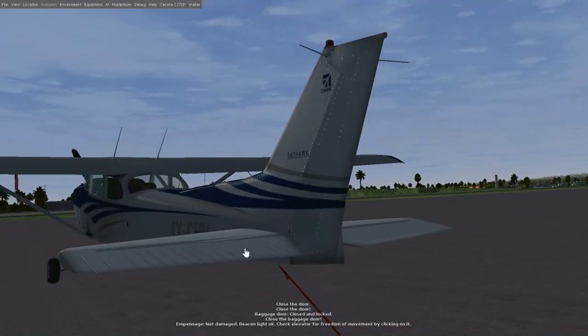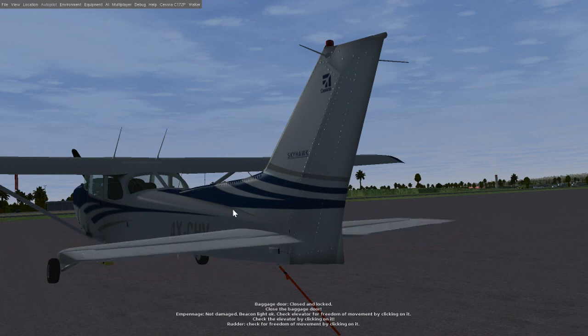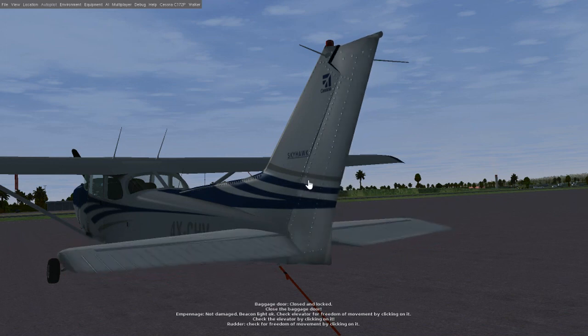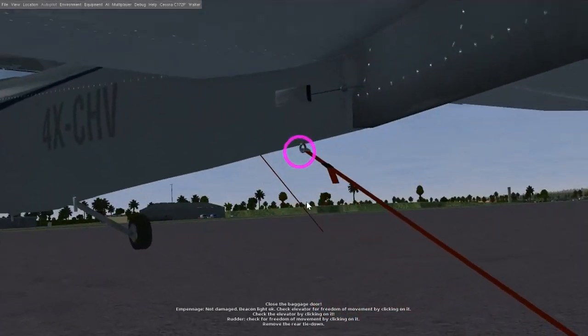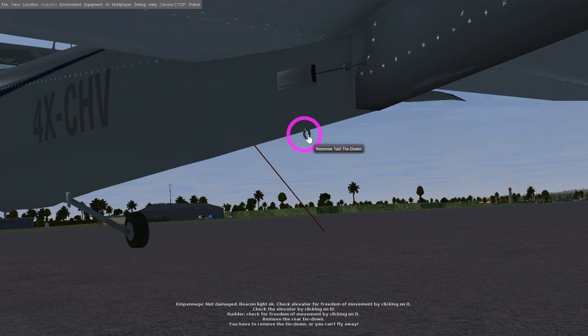Empennage, not damaged. Beacon light OK. Check elevator for freedom of movement by clicking on it. Так, проверяем элеваторы. Это вот эти два закрылка, да. Rudder, check for freedom of movement by clicking on it. Да, проверяем, чтобы он не застревал. Remove the rear tie down. О, так мы, оказывается, еще и привязаны. You have to remove the tie down, or you can't fly away.